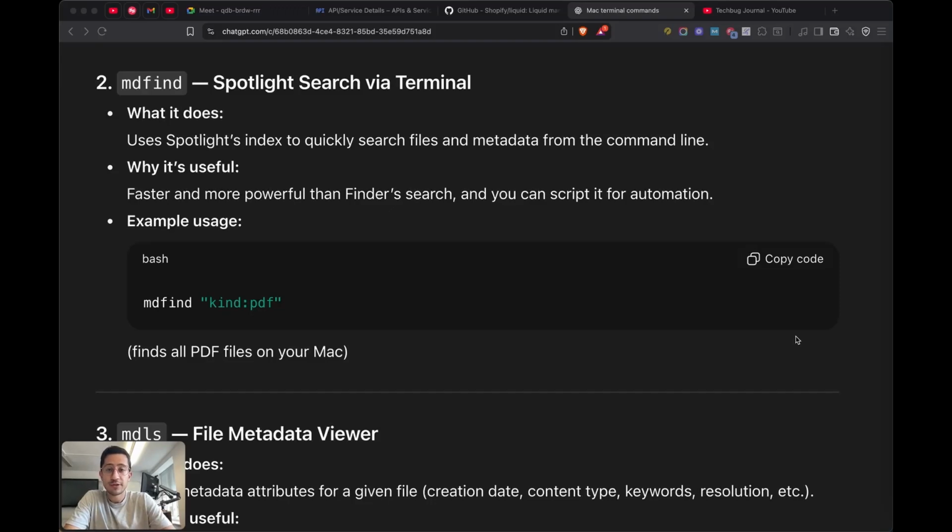If you are using a Mac for your computer, there are some terminal commands that are useful for everyday usage and are highly recommended to take advantage of. The first one is mdfind, which you can use with the Spotlight index to quickly search files and metadata from the command line. It's useful when you want a faster and more powerful approach than Finder's search, which usually is a bit time consuming, and you can script it for automation as well.